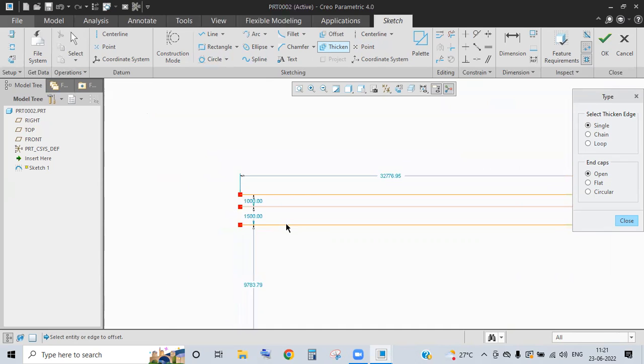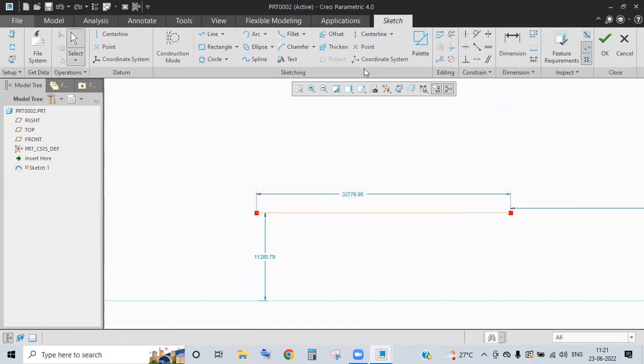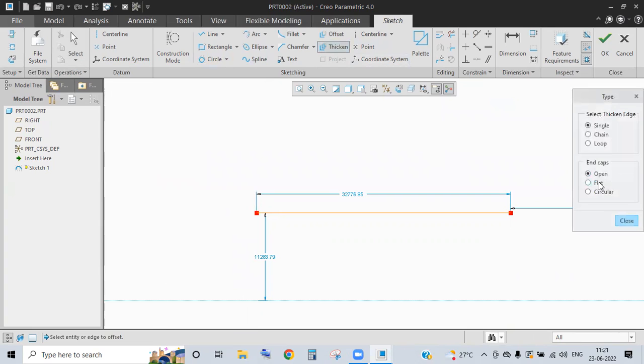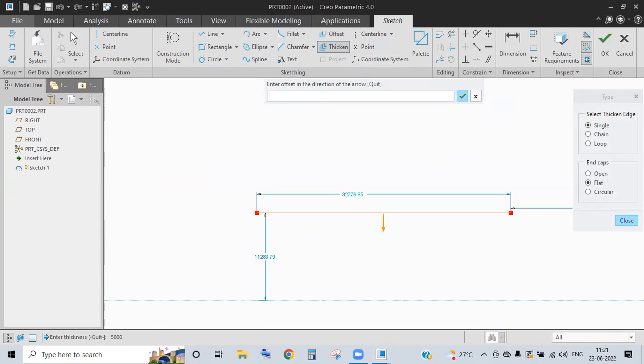Okay. I'll go to thicken again. This time I'll go with flat. It was open end before. This time I will be going with flat. Selected. Same. I'll be going with 5000. In the arrow direction, I want just 2500. Click on OK.